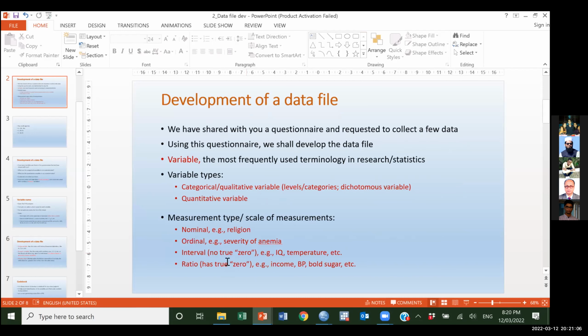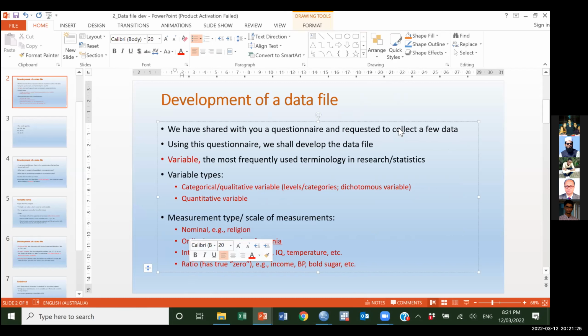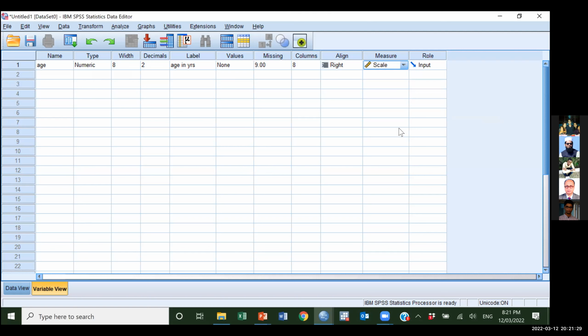So if the measurement is either interval or ratio, in SPSS, we shall select scale. Okay, clear? You don't need to do anything under input. In the older versions, you will not find it. Very good. So we have defined age, our first variable. Now we shall define the second variable.